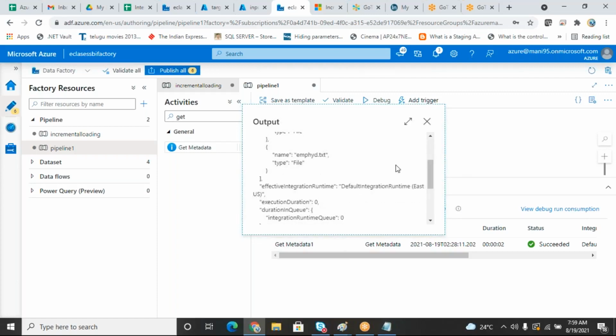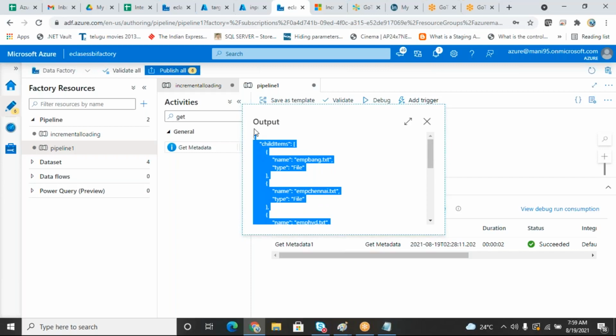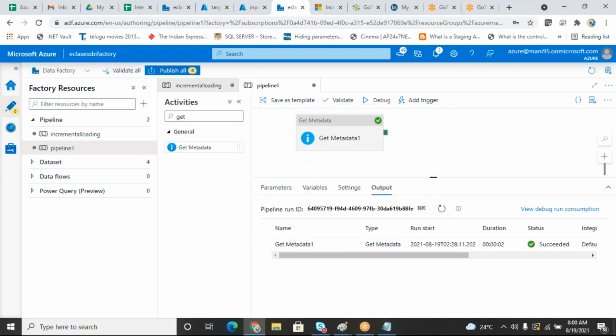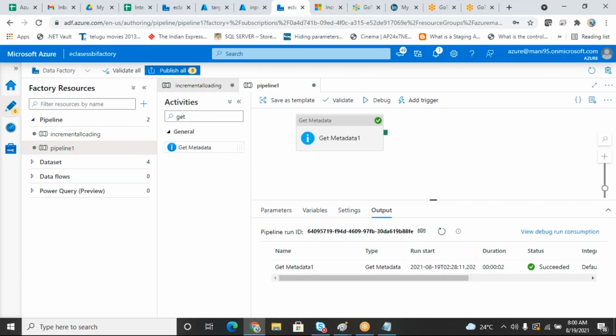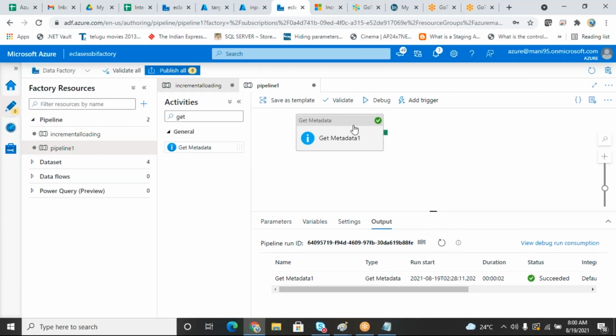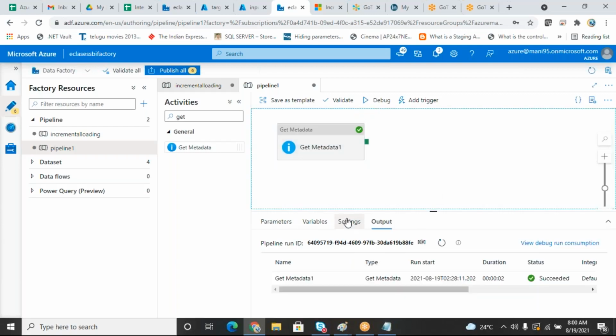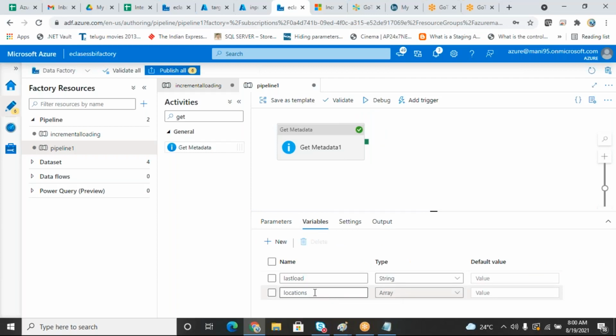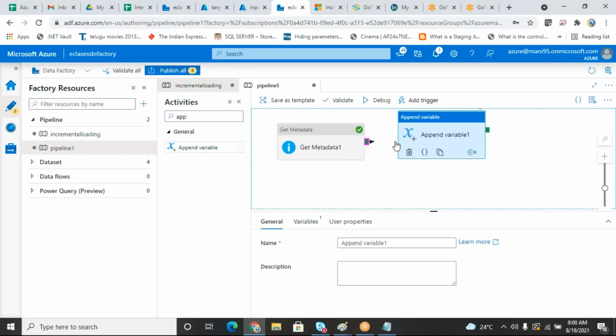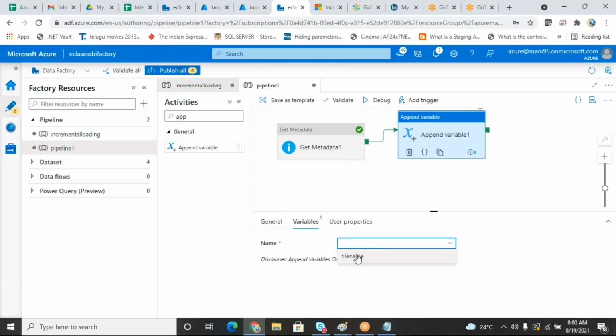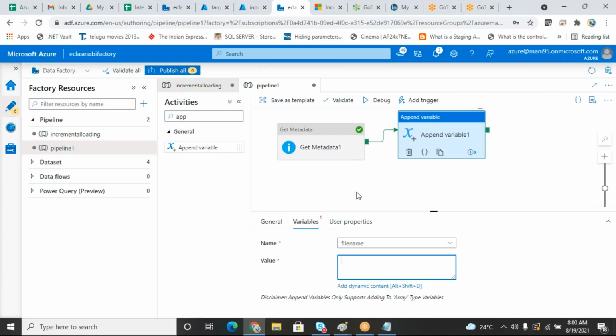This list of array values, whatever child items are coming, I want to store inside a variable. All 3 values you want to store inside. In that kind of situation, definitely you need to use a variable. That variable data type is an array data type. And to assign values to this array data type variable, you need to use append variable. But one by one you need to append. Go to variables and name it file name.